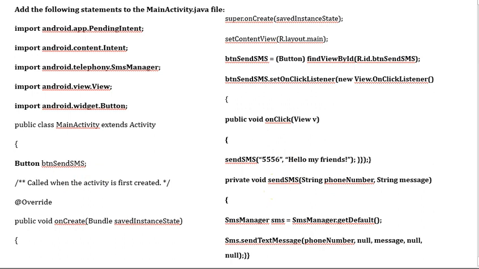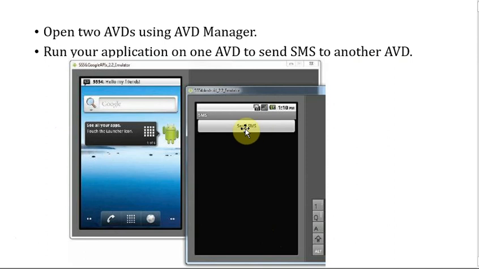So when you're clicking on send SMS, here you can see you have a button that is send SMS. You are sending the SMS. On the receiver end you can see here "hello my friends." So you can see here 55. This is the code you have to write for sending SMS.